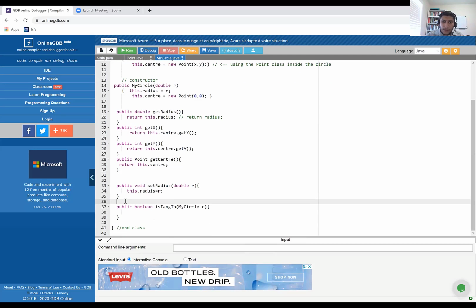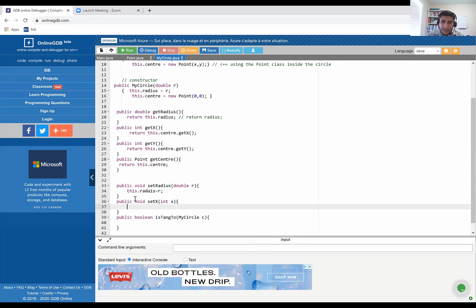What about X and Y? Let's do one of them. The other one would be exactly the same. So public void set X, I should take int X. And in this case, again, we have to be careful. I should say this dot center dot set X equal X, right? So again, similar to the getter, I refer to the center object, which is a member of the circle, and then I use the get X interface to access X. Here I'm using the set X interface. The same thing should be for the Y.